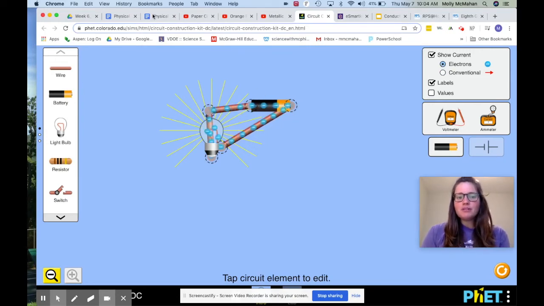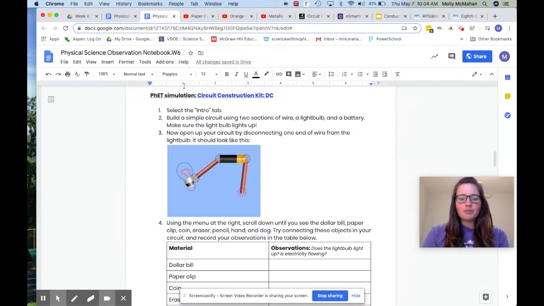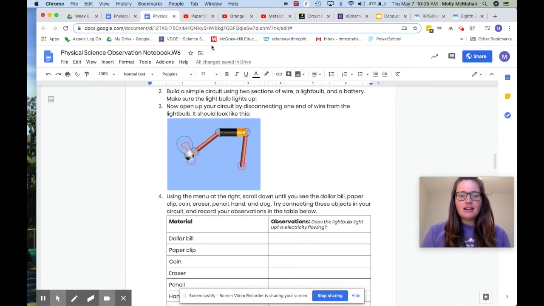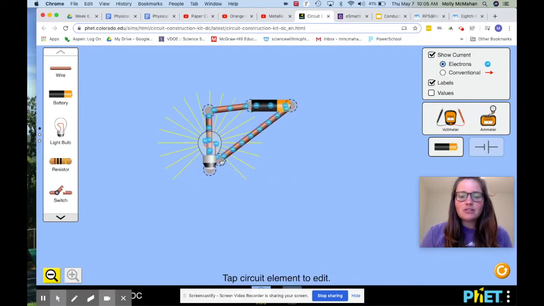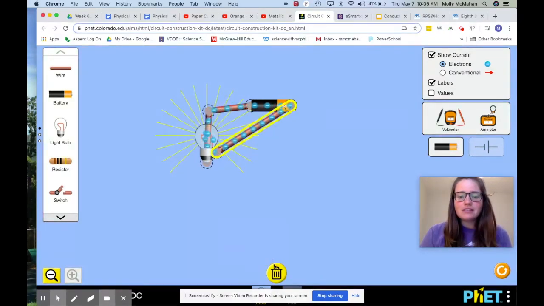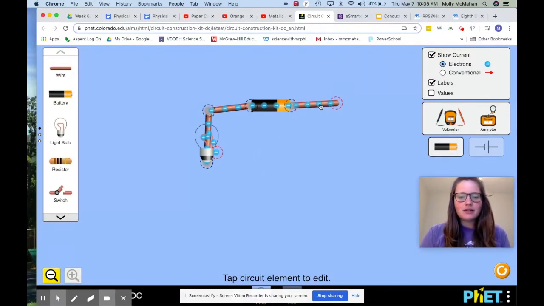But what we're going to test today, if you see in your workbook, I want you to build a simple circuit that looks like this. We're going to make it an open circuit. So you can see in this picture, I've got a gap between the bulb and the wire. So this is not actually going to end up working. But let's go ahead and build that. So in order to do that, I'm going to delete this section of wire, and maybe I'll add one more section here. So we have an open circuit.